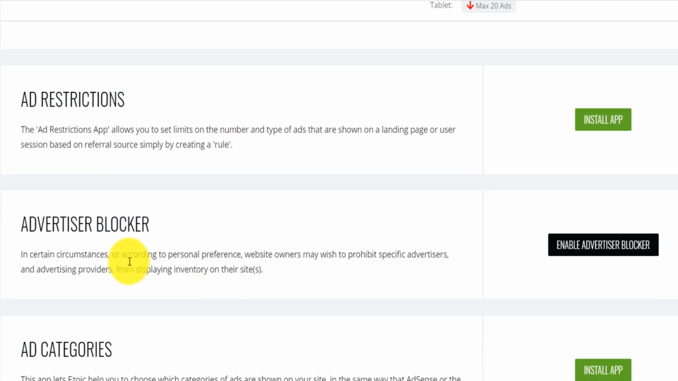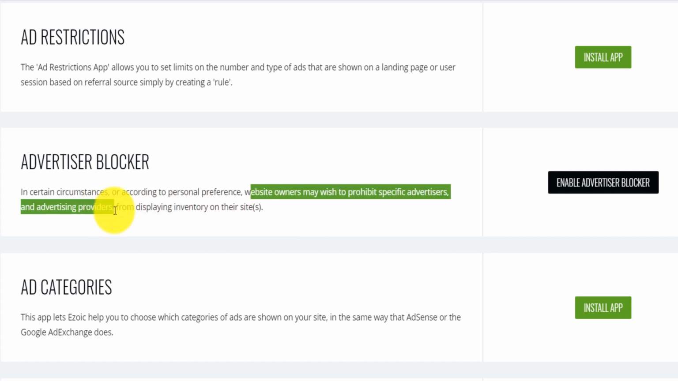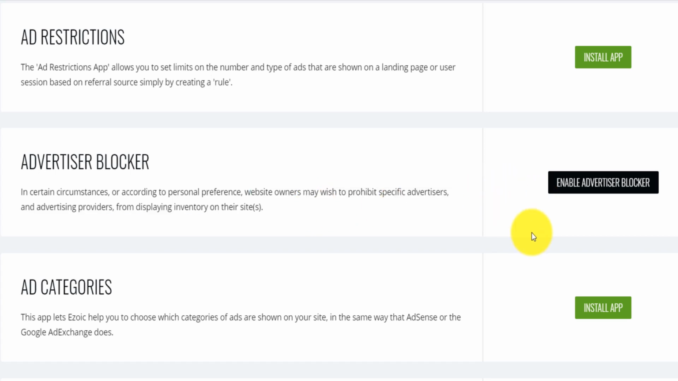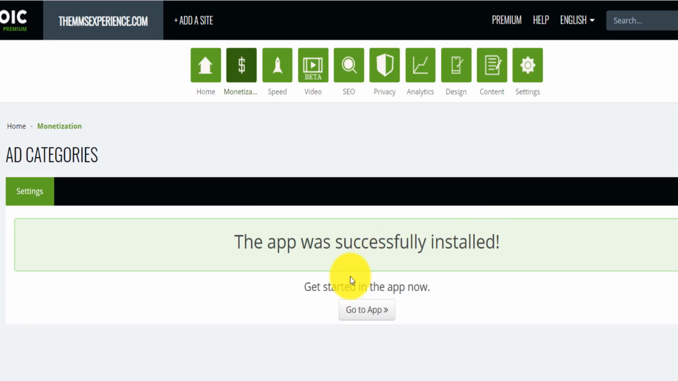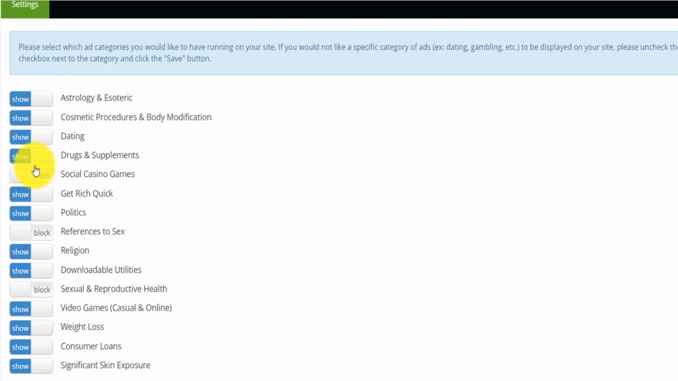Ad restriction. You can also enable Advertiser Blocker, so you can decide which categories of ads can display on your site. Let's say if you enable Advertiser Blocker, it's like a website owner may wish to prohibit specific advertisers and advertising providers from displaying inventories on their site. This gives you control. If I click here on ads category, what it does is that it allows, if you go to the app, you install it and you go to the app, this allows you to select and block which category you don't want to display on your site.